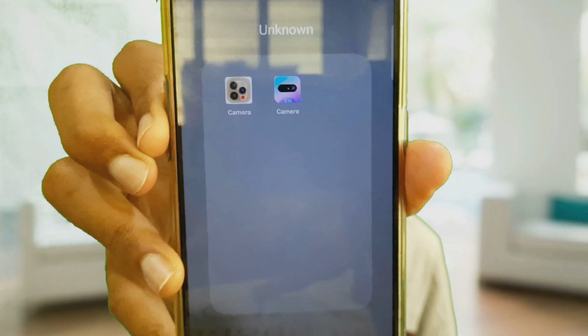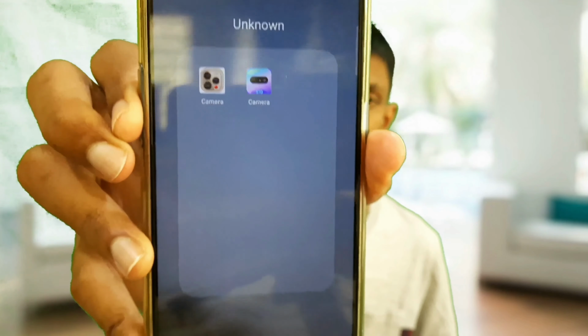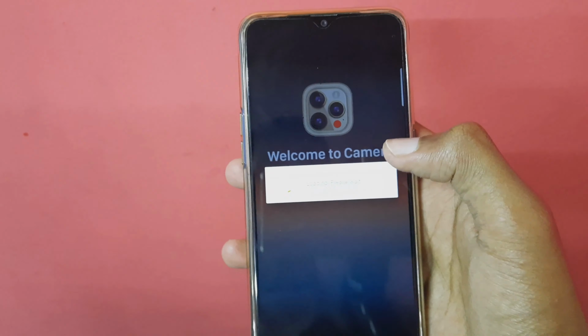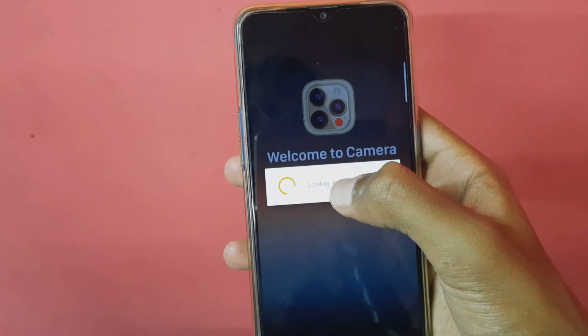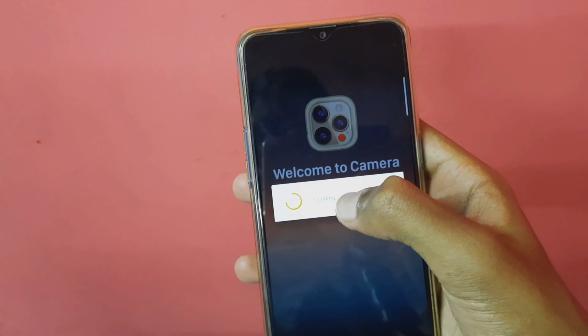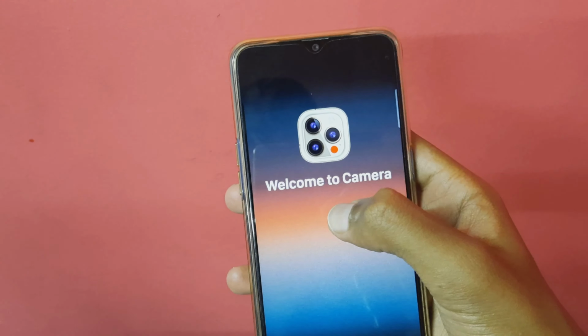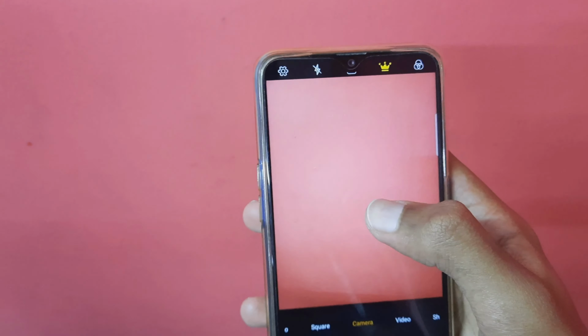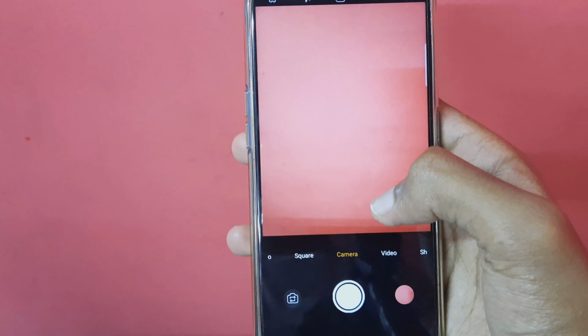So this is the app, I hope you can see it. This is how the app looks. I'm opening it. Before doing the actual video, I granted some permissions. You also need to grant some permissions, but you know that. So this is how the layout looks.